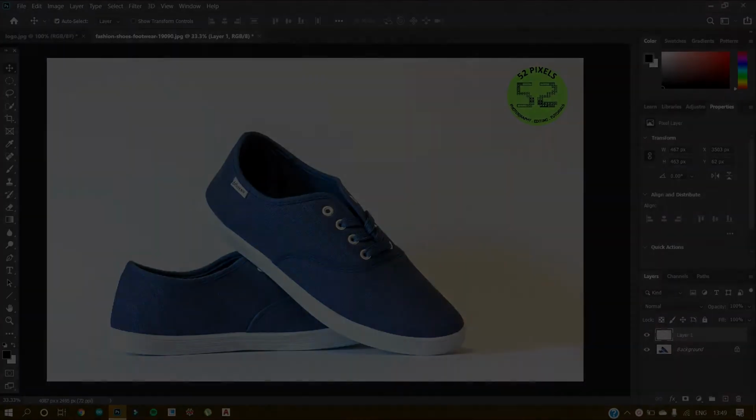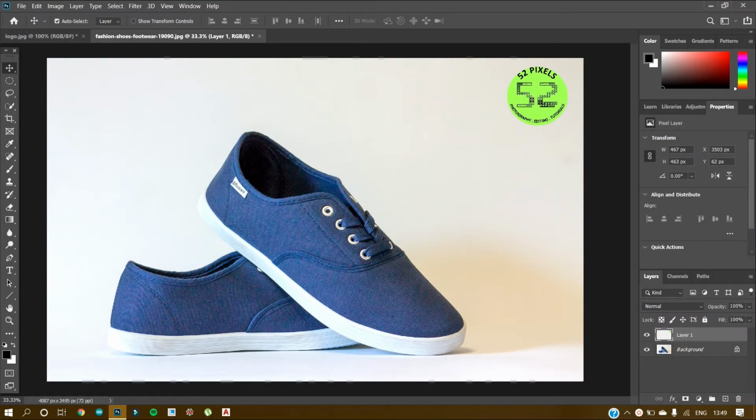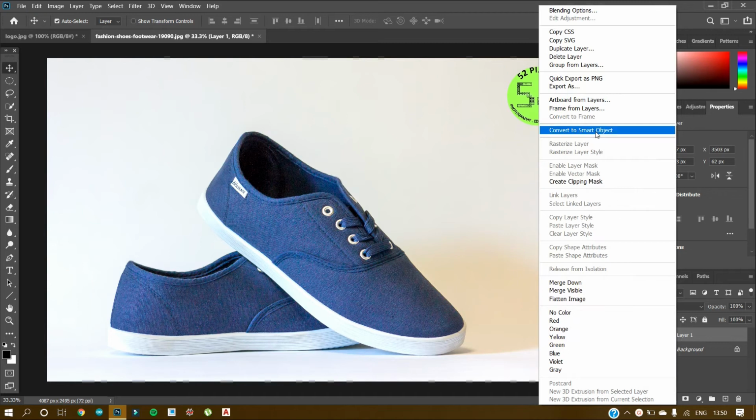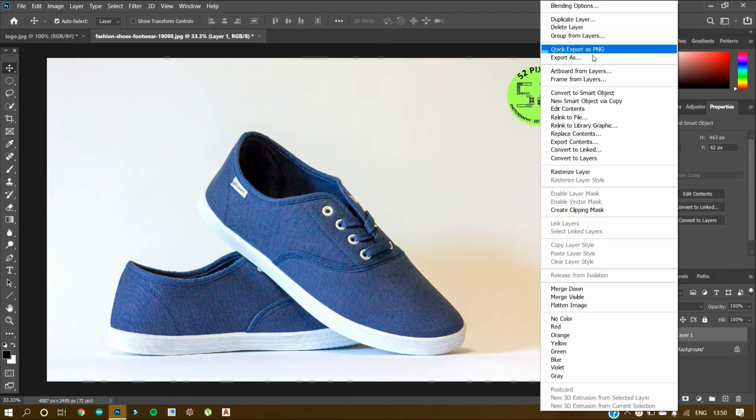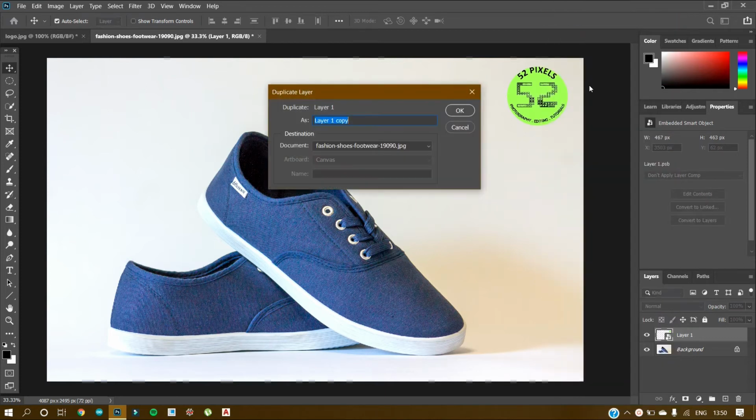Hi guys, in this tutorial we are going to learn how to bend a logo onto an image. To get started, we have this image of a pair of shoes, and this is the logo of 52 Pixels, as you all must be knowing. To start with, we'll convert this layer to a smart object as always, and now duplicate this layer and name it logo.